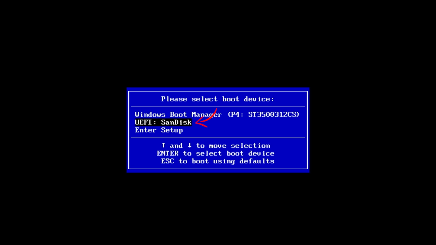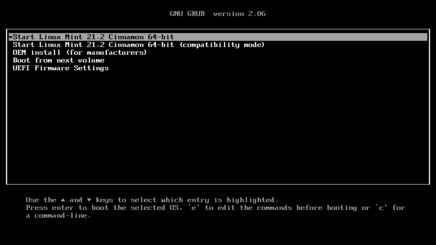Once you are in your boot menu, you should see your USB device. So in my case, it's SanDisk. You should see something like UEFI SanDisk, and you want to use your arrow keys to move up and down and then press enter when your USB device is highlighted. Once you do that, you will see a menu like this, which says Start Linux Mint 21, and you want to press enter, and Linux Mint will start booting.